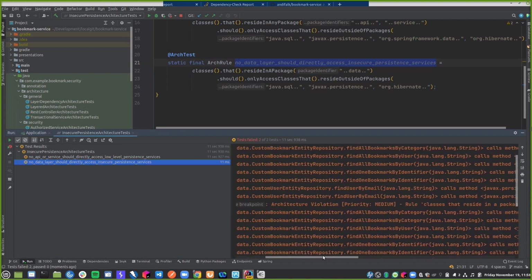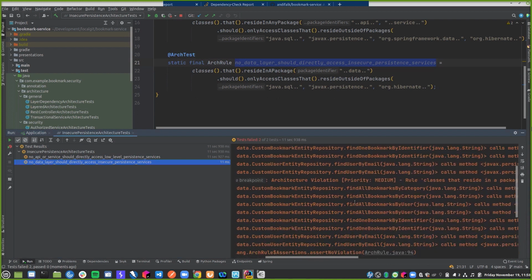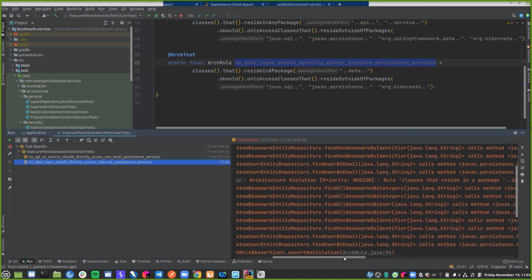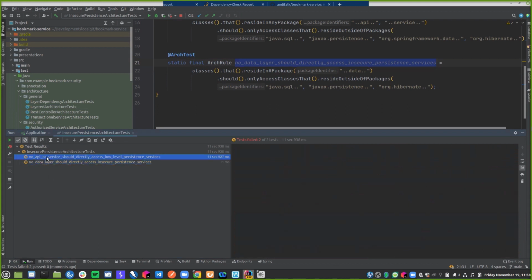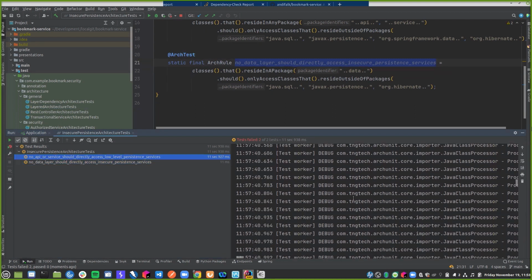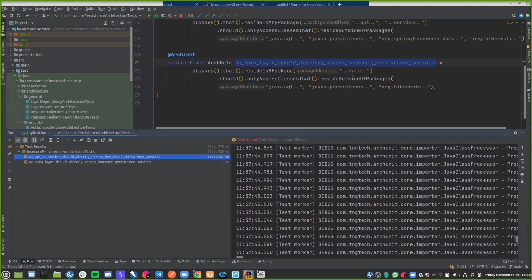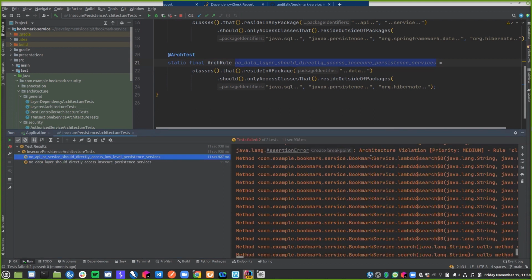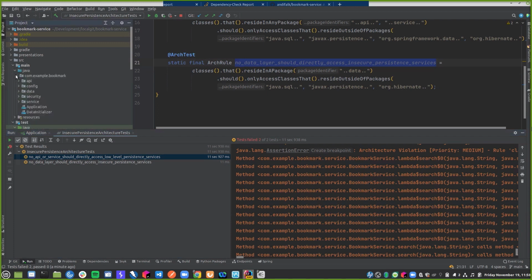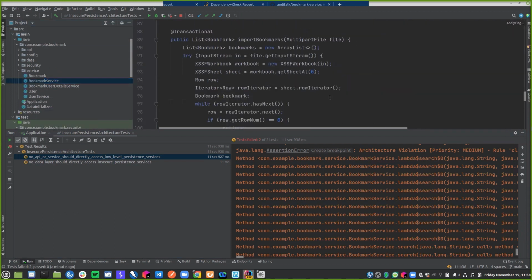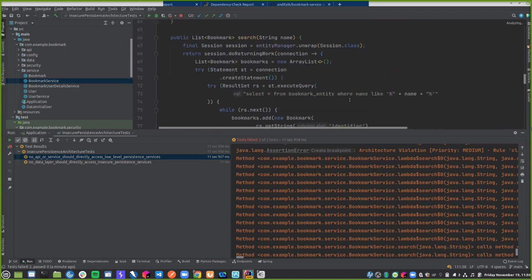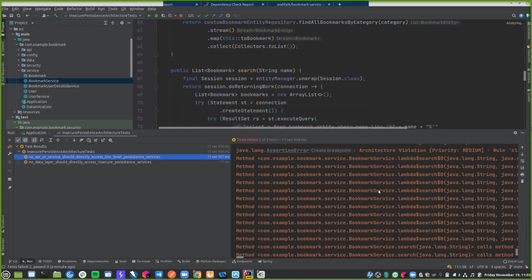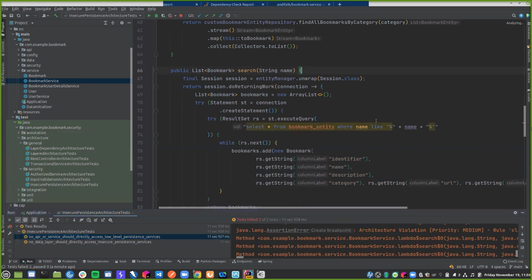I also have calls that call Java SQL stuff, and I also have calls directly baked into my service layer. So, for example, the bookmark service. If I show that, then you might see that we have some problem here at that service. So I intentionally put in some SQL injection in this search method.